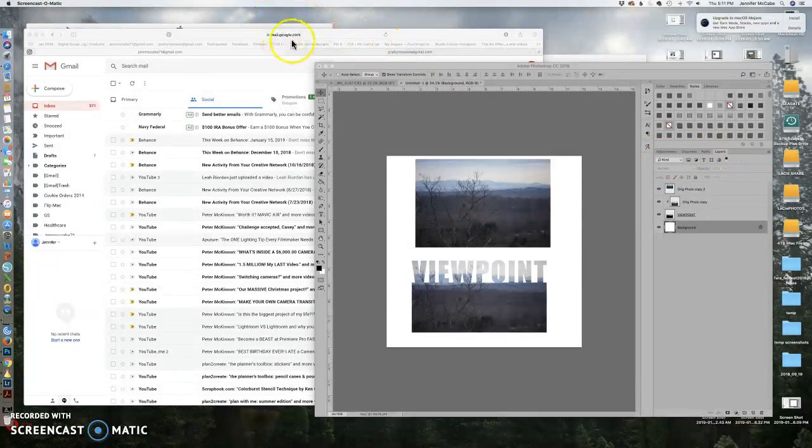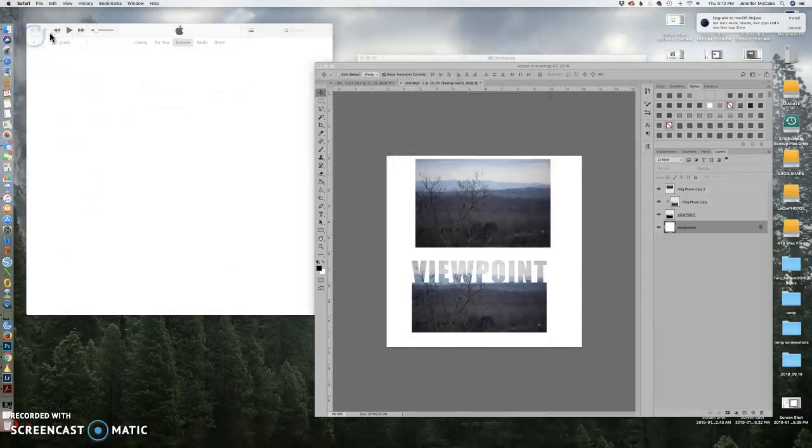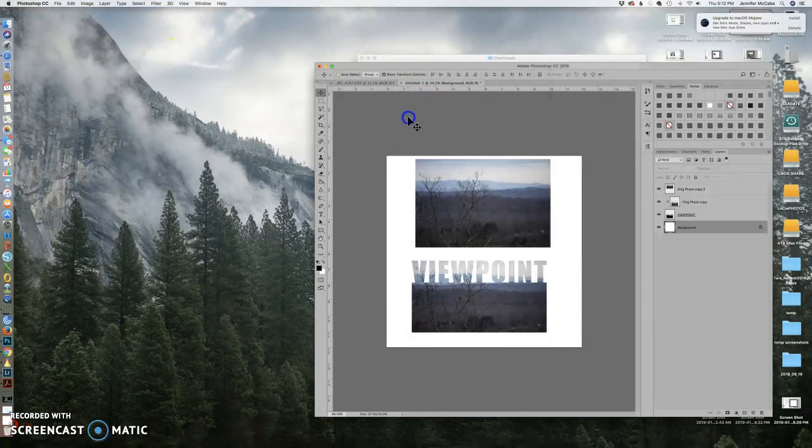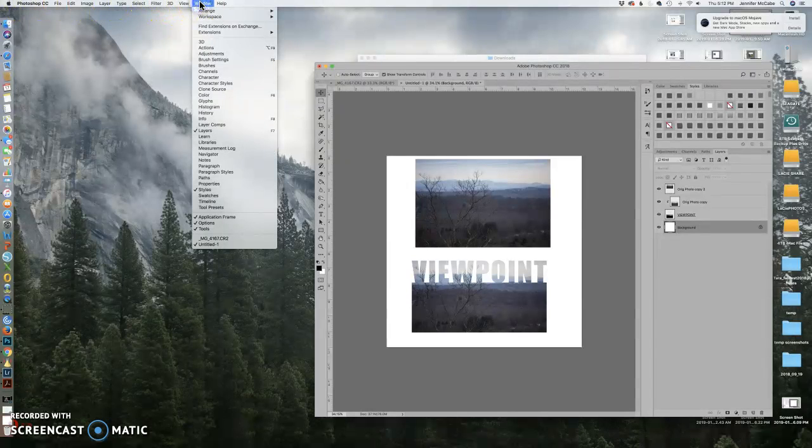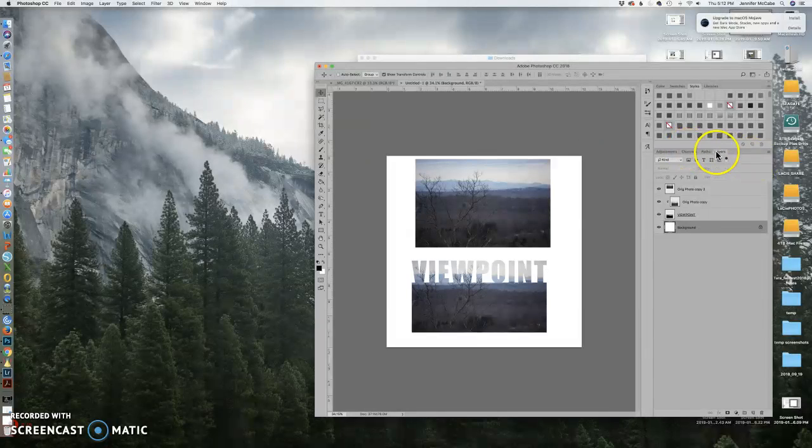If it's not, let me just get rid of this. Hold on. Okay, so here's Photoshop. Window will let you select what layers are shown. So just make sure layers is checked here, if you don't see that. This is really important whenever you're creating scrapbook pages in Photoshop Elements.